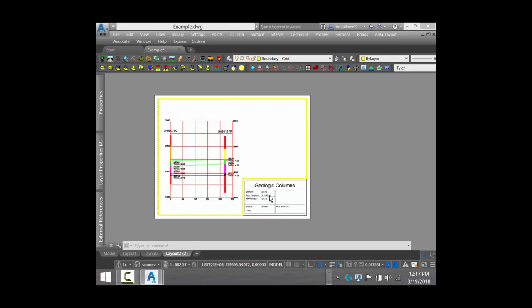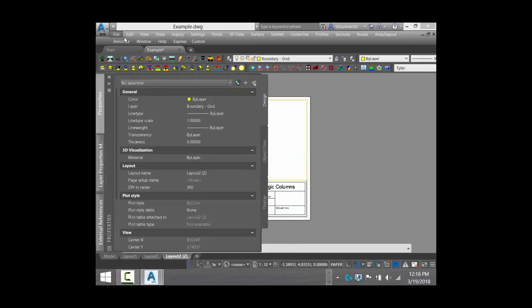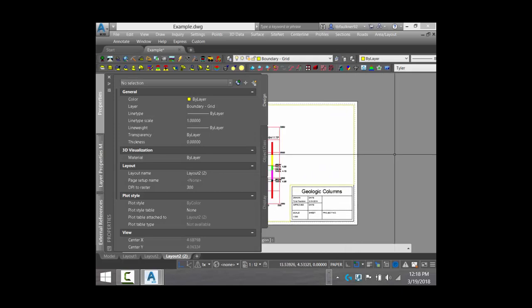Again, we'd want to modify this as needed. We'd want to make this look nice and professional, have everything we want in there. But that's really going to be the gist of it. We'll make more of those as needed, show our contour map, show our geologic columns, anything else. Once we have all that in here, I'm going to save my drawing once more, and then we're just going to actually print this out to a PDF.